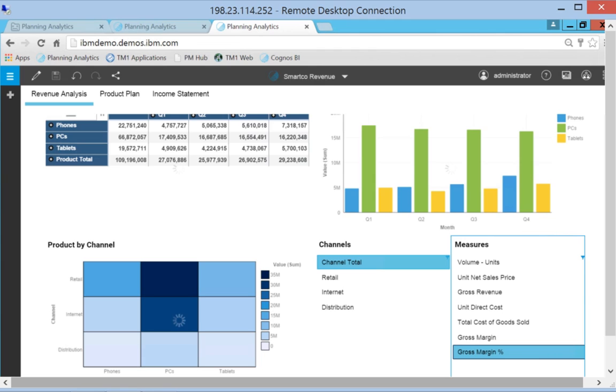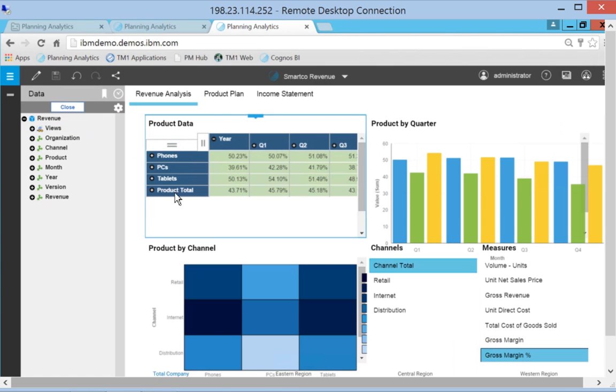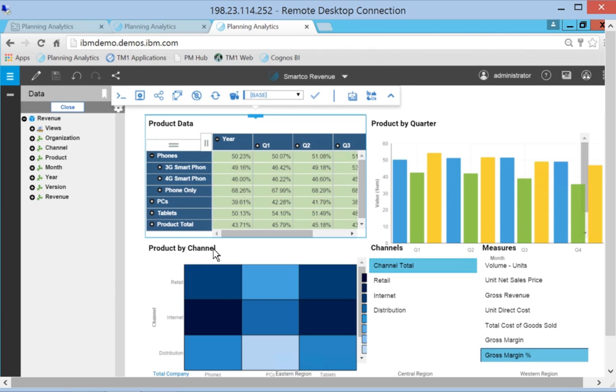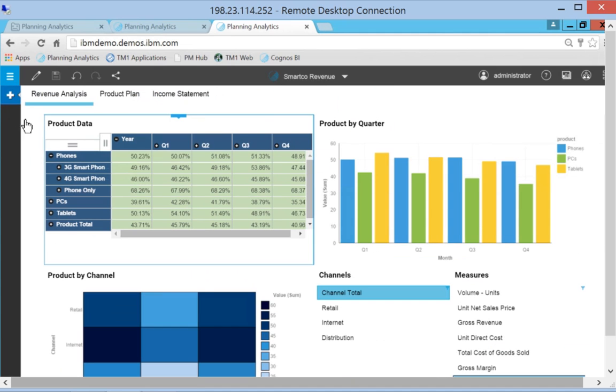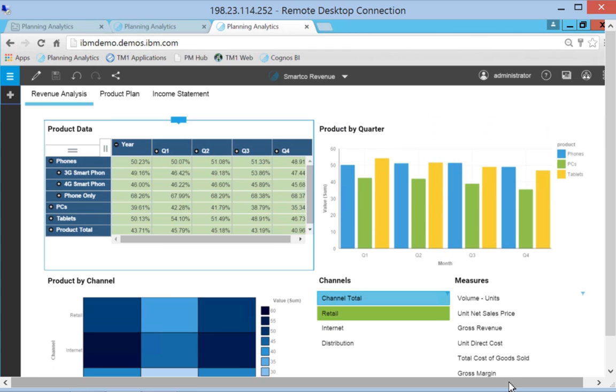And maybe I want to look at gross margin now. So I can see here that my internet channel is very profitable, especially in phones and tablets. And I can start drilling down and actually looking at the detail with that. This is very easy to set up. We'll set this up in just a matter of a couple of hours, and so you can easily set up your data, put it on here, and have people looking at it almost immediately.